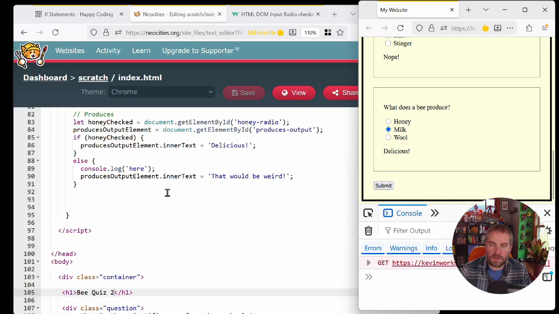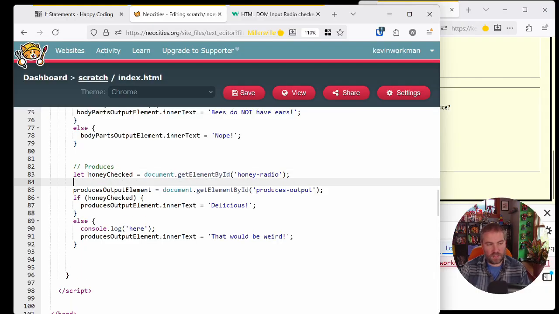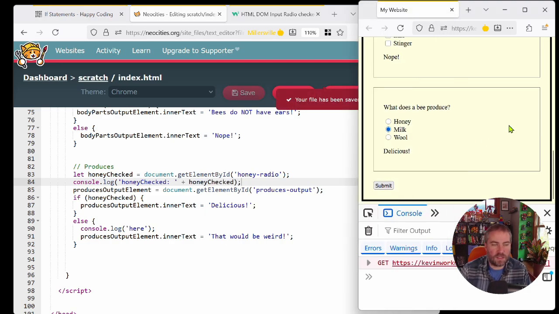Huh. So maybe I will print out the value of honey checked, console.log, "Honey checked:" plus honey checked. This is a normal way of debugging. I'm just like, I want more information. What is the state of my code when I get into this error case? So, ooh, honey checked. Oh, I think I get it.